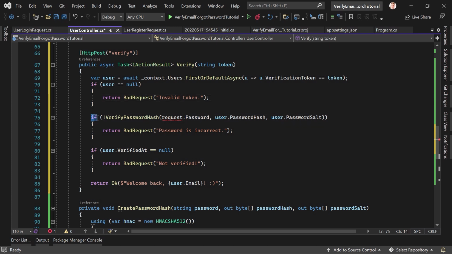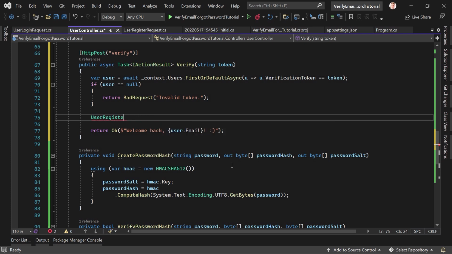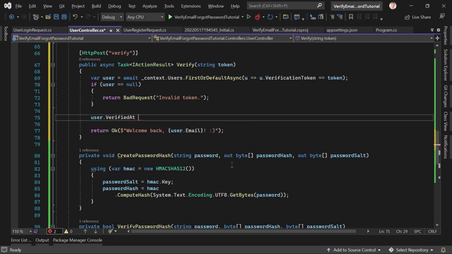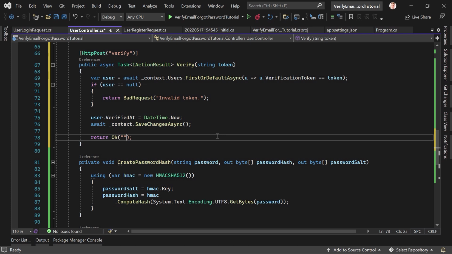And after that, we say user verified at is then datetime now. And we changed the user, so we have to save this again. Context, save changes async. And then here, let's say user verified. Okay. This should be it.